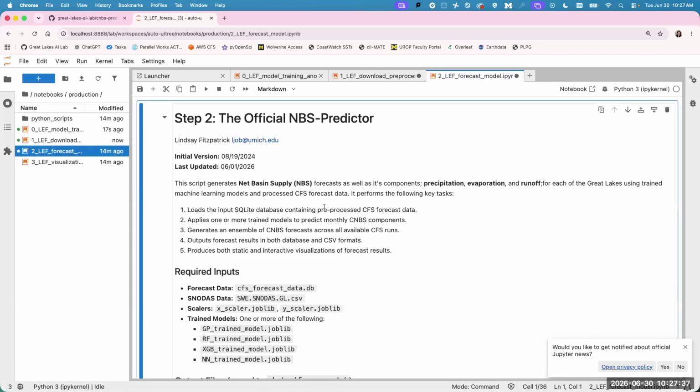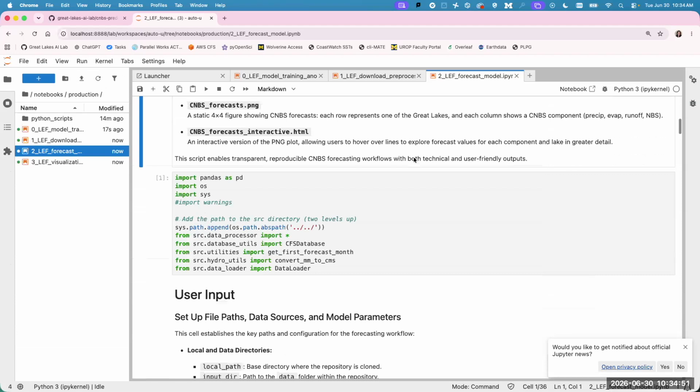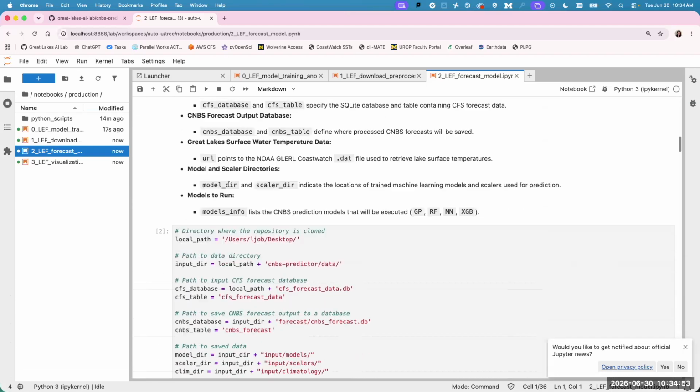So now we can go to script number 2. This is the official NBS Predictor tool. So this is the script that is going to do the forecasting. So it's going to take all of that data that we just downloaded and input it into the pre-trained saved models and spit out the forecast.